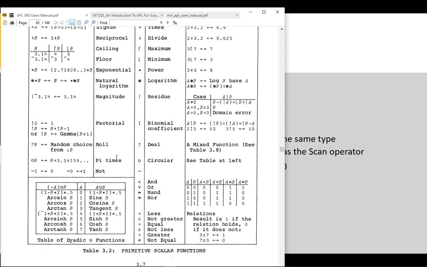You'll also see the circular functions being defined down here on the lower left. So these are dyadic, even though they are at the bottom of that monadic column. How the circular functions work is they take a number to the left of the circle to determine which particular function you want to use. And then to the right of the circle is the argument that you want to apply that function to.